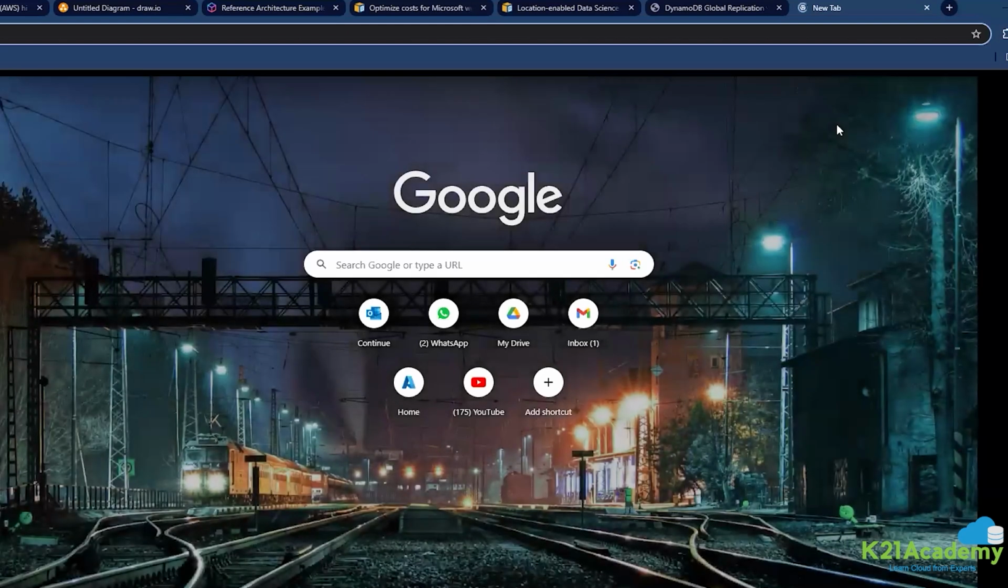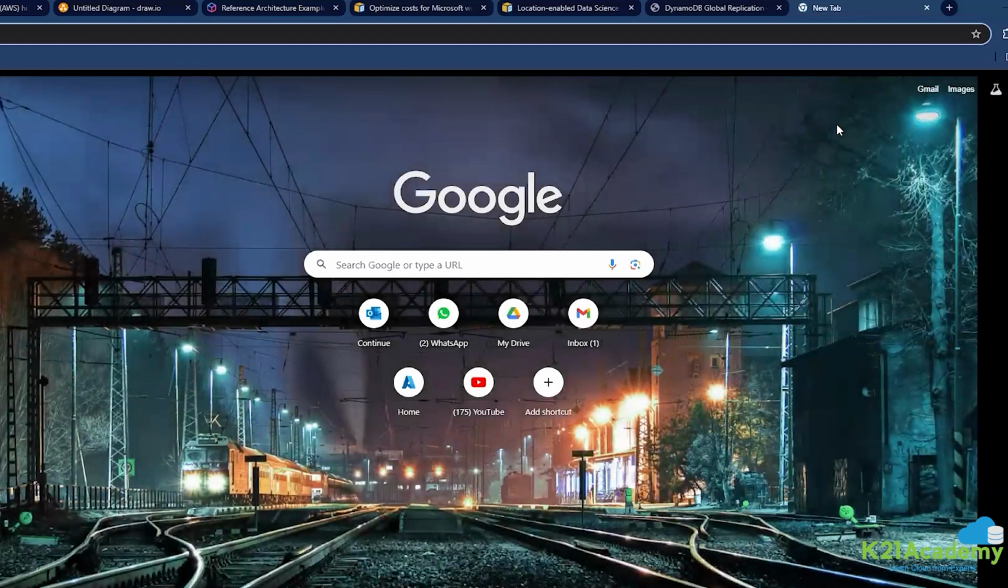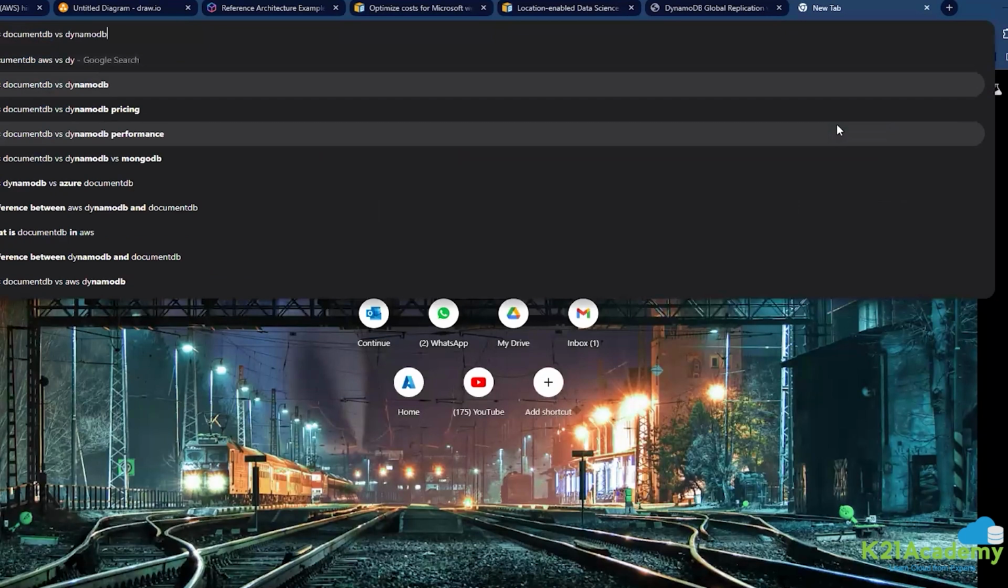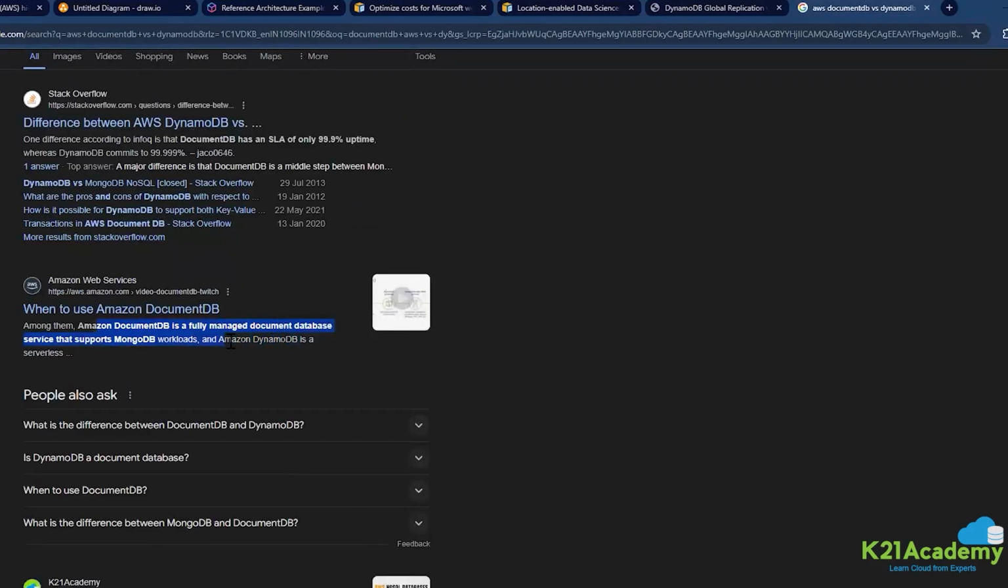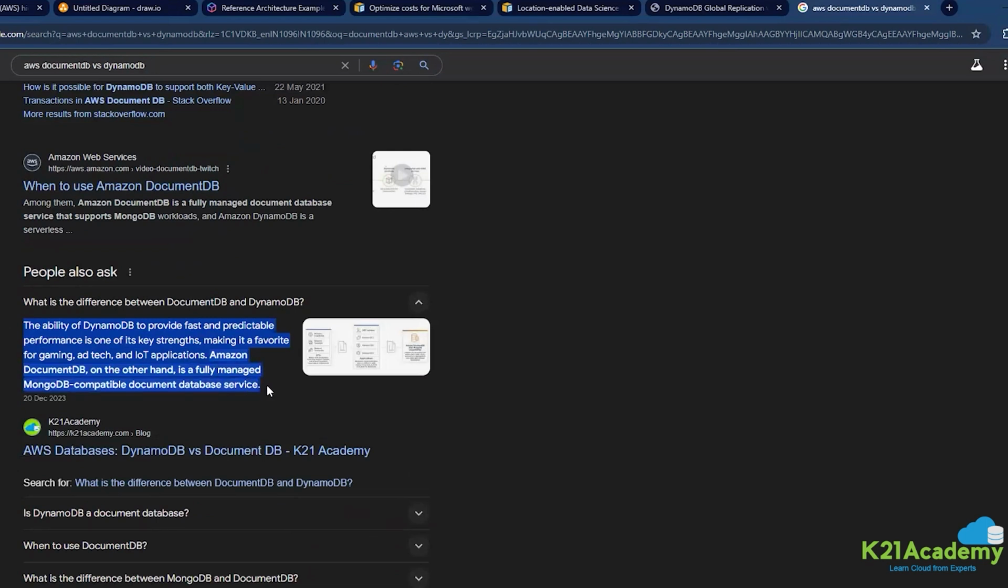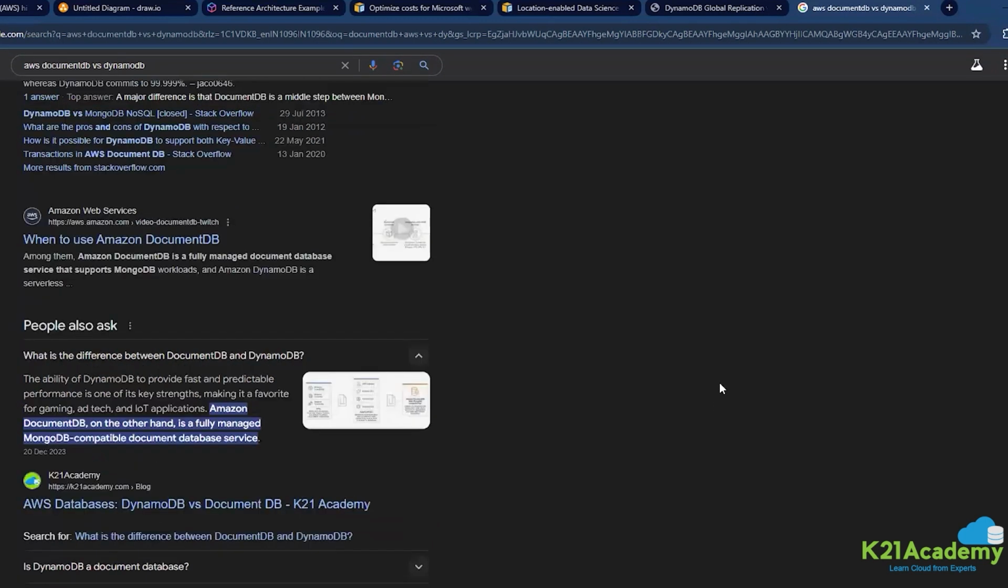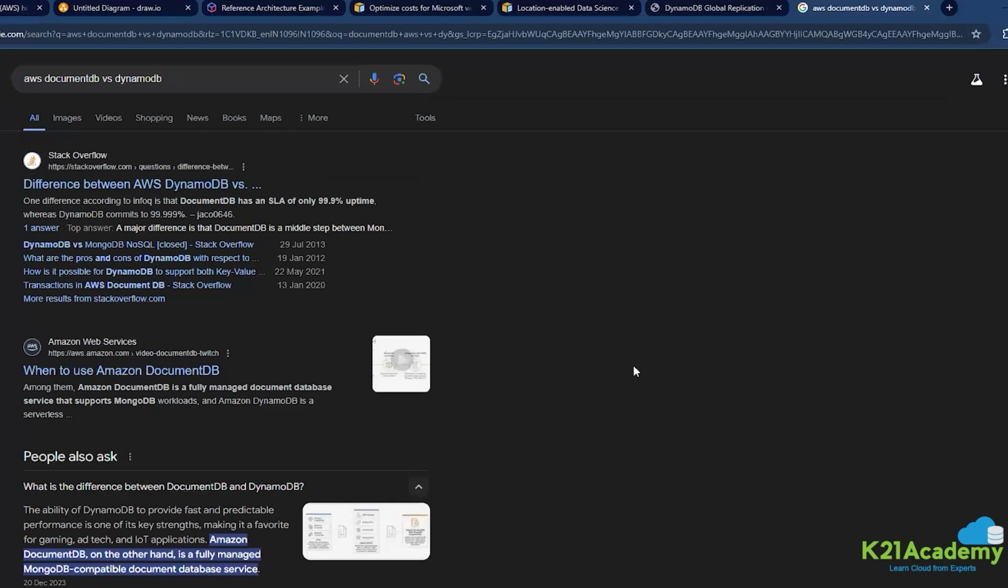DocumentDB is primarily for, I think, the MongoDB kind of thing. Correct. DynamoDB is also a NoSQL database, but it's an AWS native product which is built from the ground up. If you have Mongo, you can still use it on DynamoDB, but there will be some compatibility issues. You need to do some transformation.